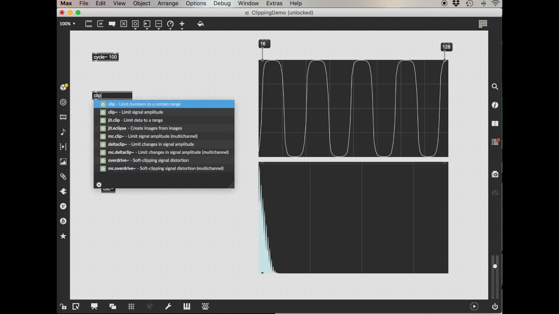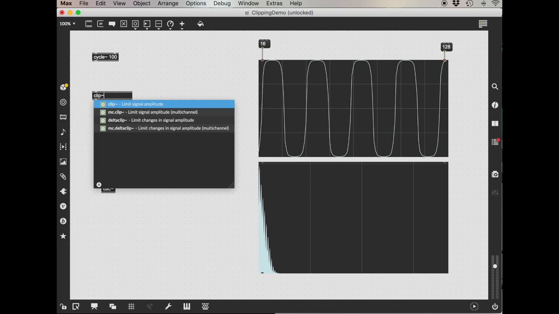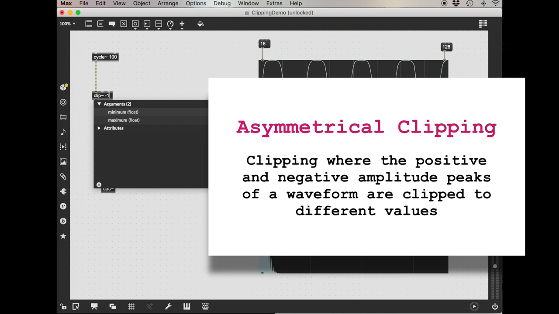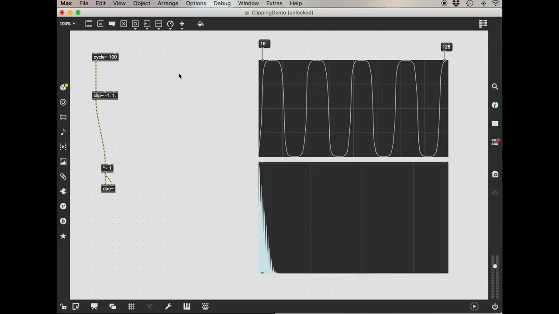One last thing, again, I did this in that other video, is we could do asymmetrical clipping. So once again, cycle going in there. I didn't give this values. We'll go negative one, one. So that's, once again, not clipping at all. And I can send different numbers to each of these.